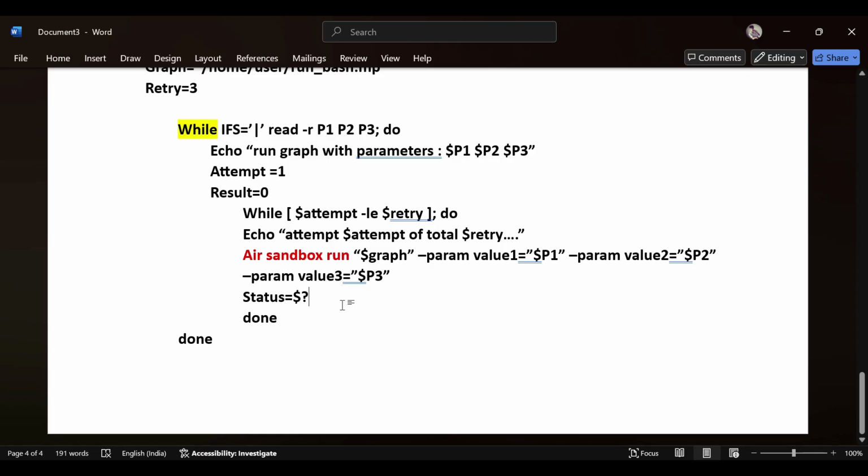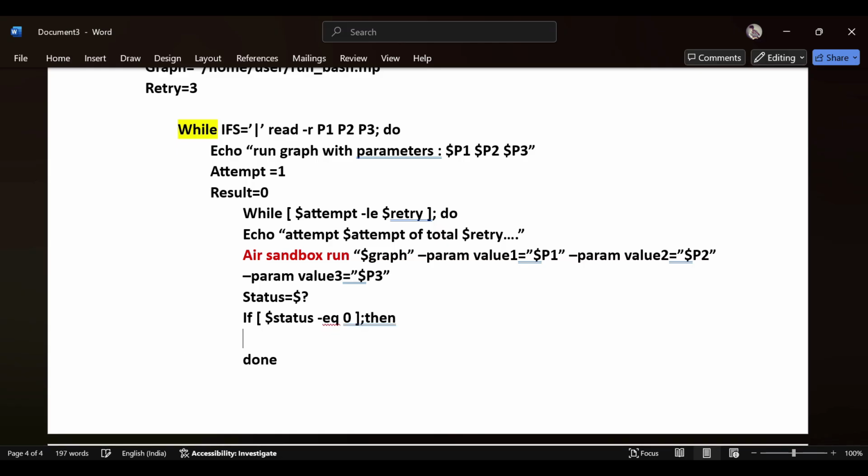So now we'll find out if the graph succeeded or not. For that, if I'm calling this status, if graph status equals 0, then what should I do? Echo here I have to specify: graph success for the parameters. You can call out p1, p2, p3, because we are running 3 times.